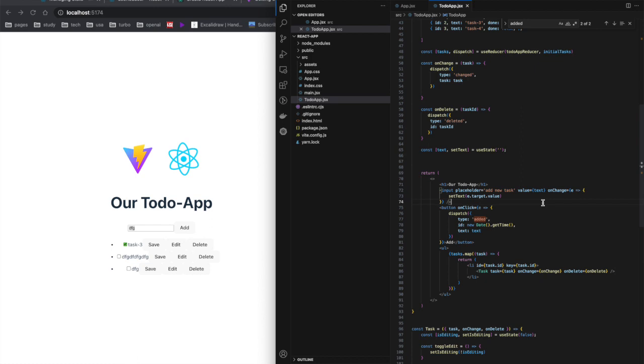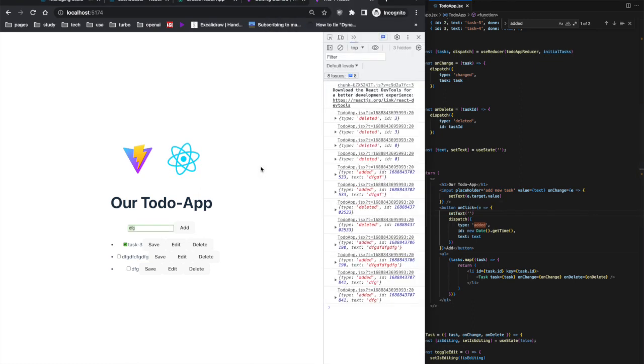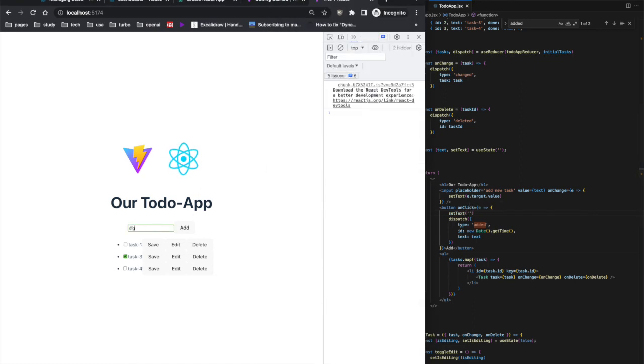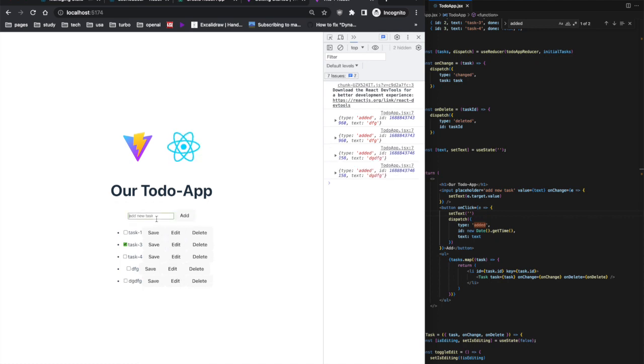So for that, what we can do is, we set the text dispatch on click of the button. We can set text empty. So now let's try. Our values are getting deleted and the new value is added.